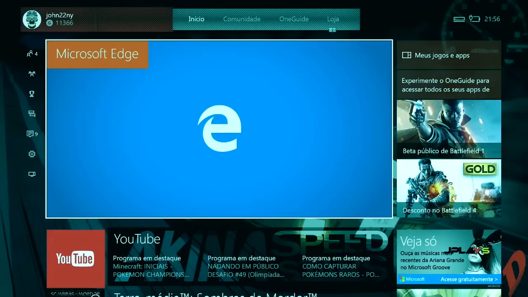You'll find how to find the UWP apps available on Xbox One. Here in your dash, you have to go to the Store tab.